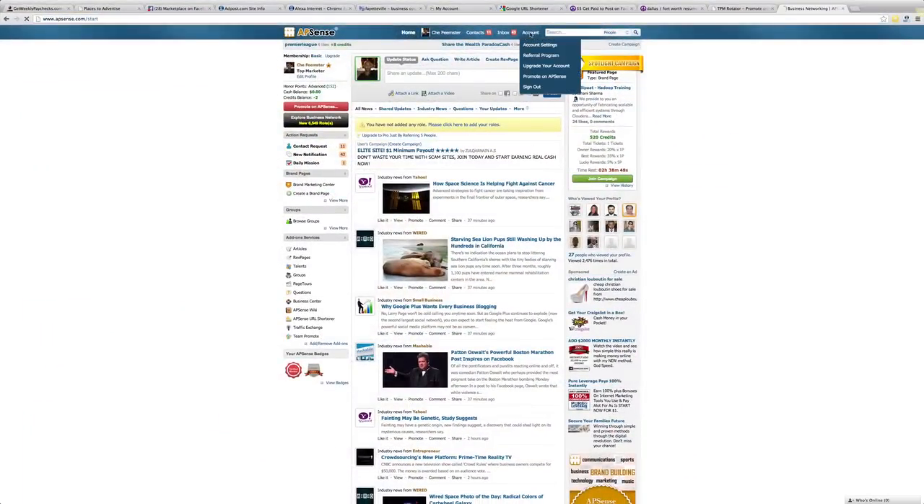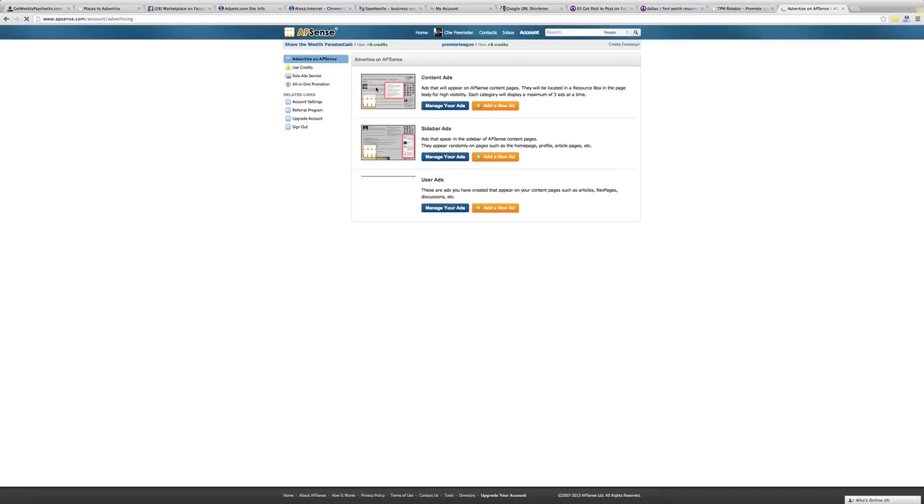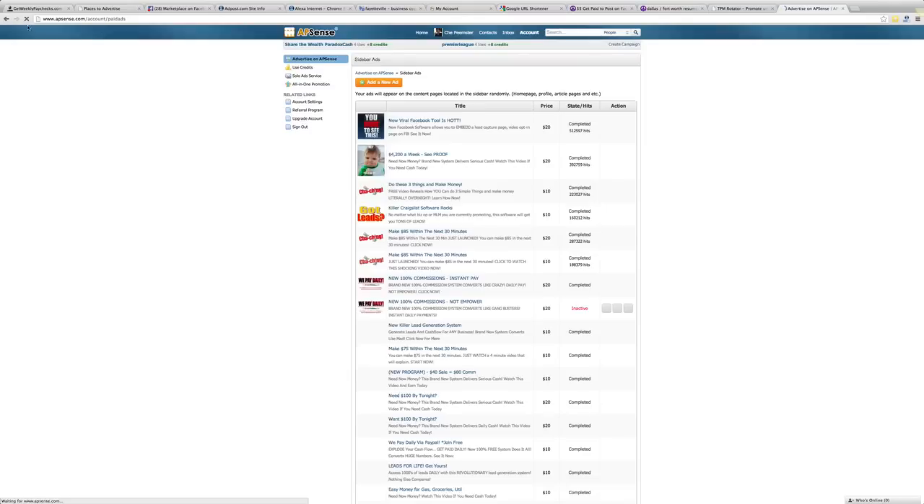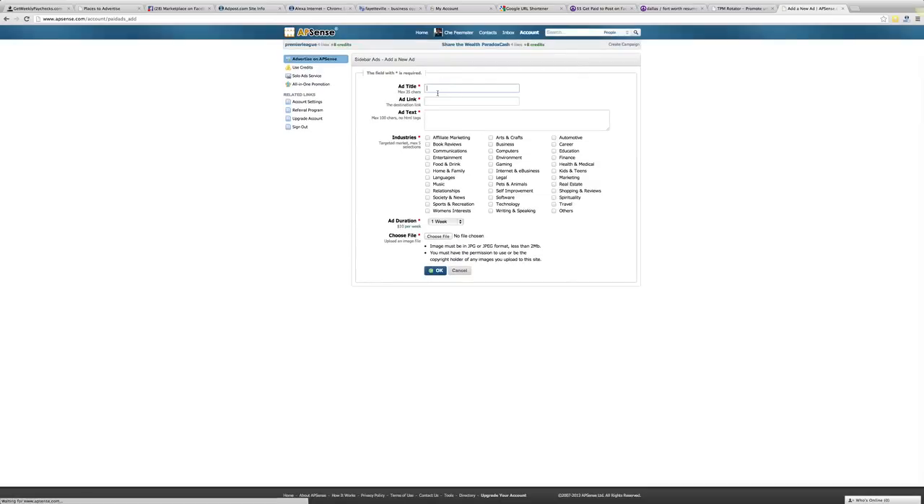So once you become an AppSense member, what you want to do is just come over here and click on account, and you want to click on promote on AppSense. Now you have a few different options. It tells you where you want the ads placed. If you want them right there in the content area, or if you want a sidebar ad, or you have user ads, and these ads appear on pages such as articles, discussion boards, and things like that. I usually like to do the sidebar ads. As you can see here, I have some posted already.